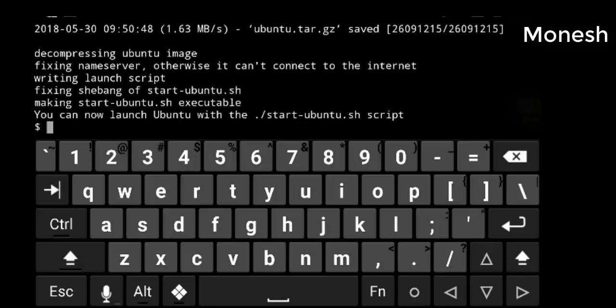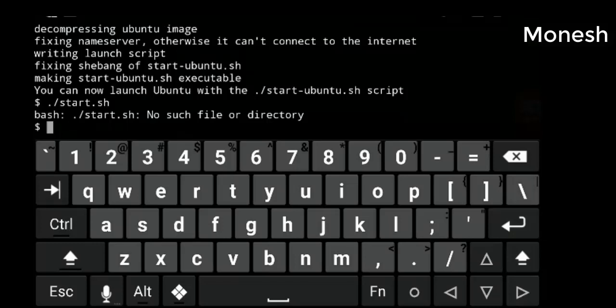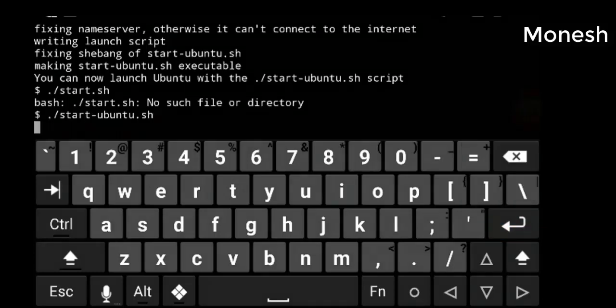Now we will launch the Ubuntu. Type ./start.sh and press enter. I think I have missed something here. Oh yes, okay. Type ./start-ubuntu.sh and hit enter.